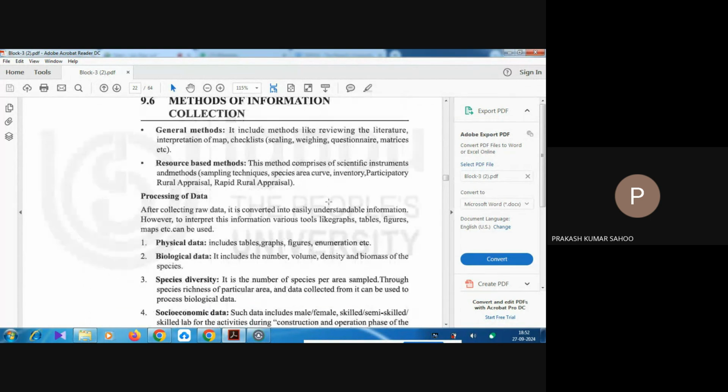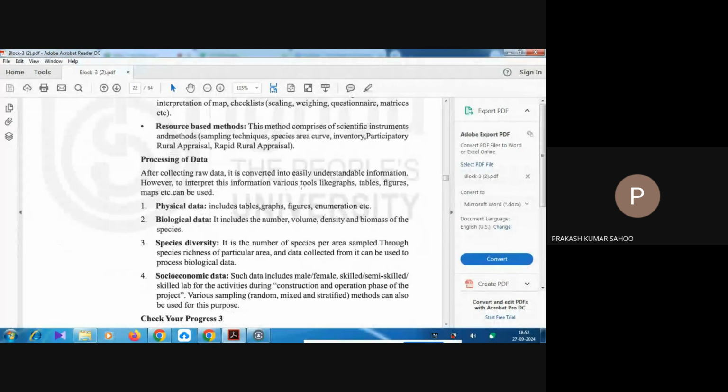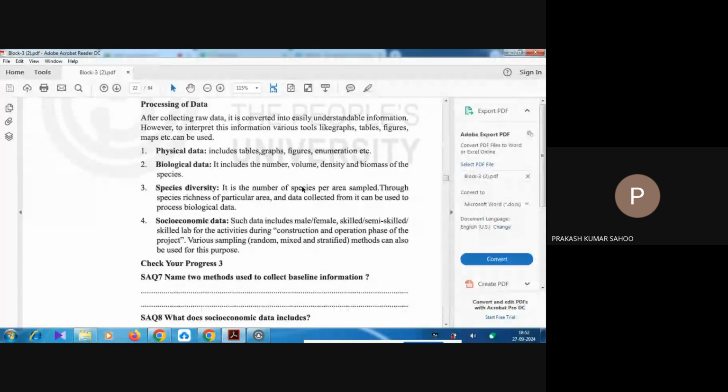Methods of information collection: we have general methods, that is scaling, weighing, questionnaire, matrices, etc. Resource based methods may be sampling technique, species area curve, inventory, participatory rural appraisal, rapid rural appraisal. So these are some examples of resource based methods. And how is the data processed? The data can be processed on the basis of the type of data we have. After collecting the raw data, it is converted to understandable information by thorough interpretation.